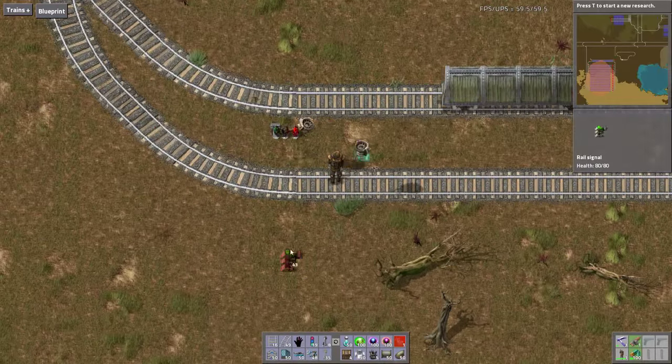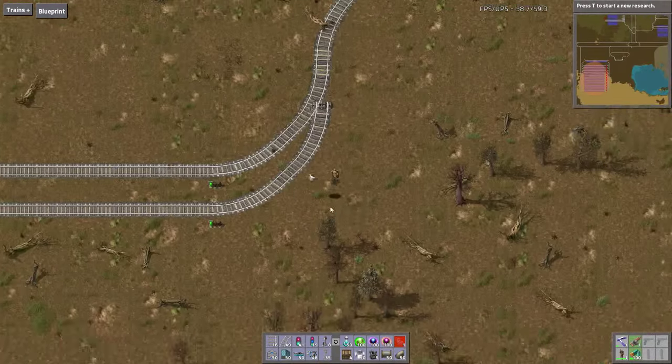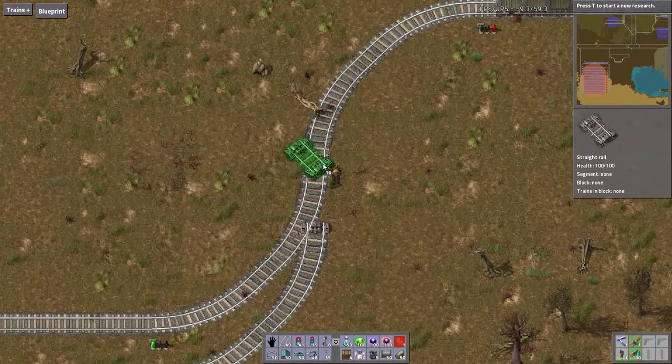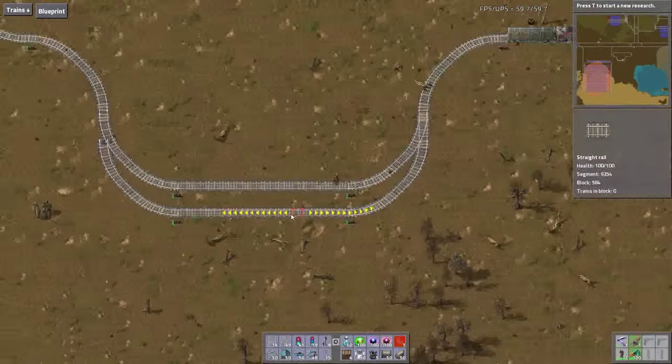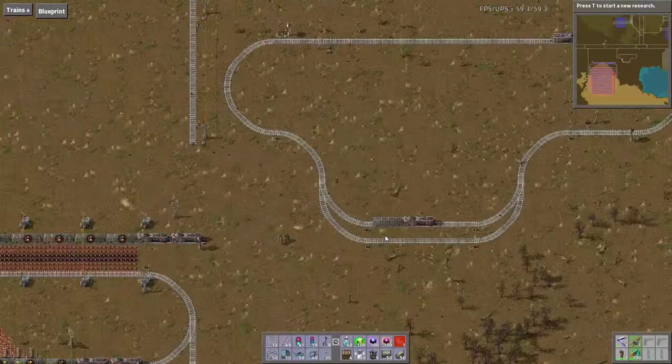Let's have another. Oof, man, those guys will kill me. You do not stand on tracks. Standing on tracks is bad. Okay. Oh, you're standing on tracks. I was walking on tracks.